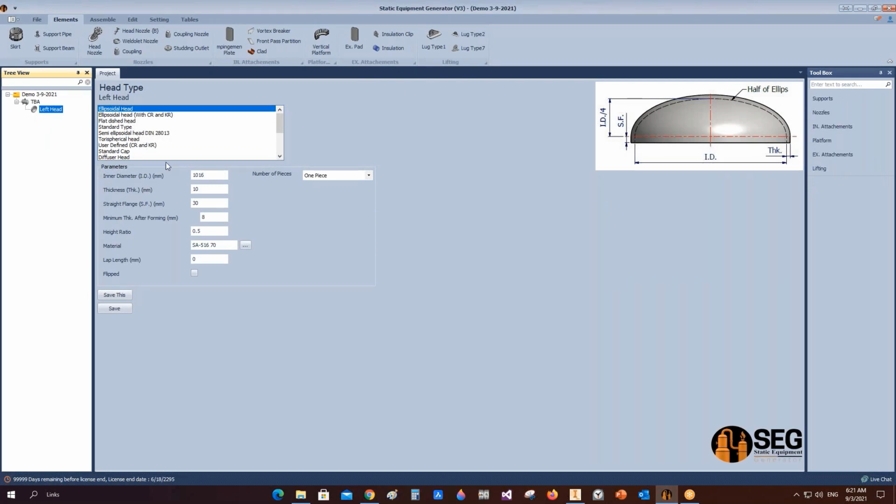If you take a look at this list, you will find more than 17 types of heads. The first type of head is the ellipsoidal head, which is half of an ellipse, not including any crown or knuckle radius.